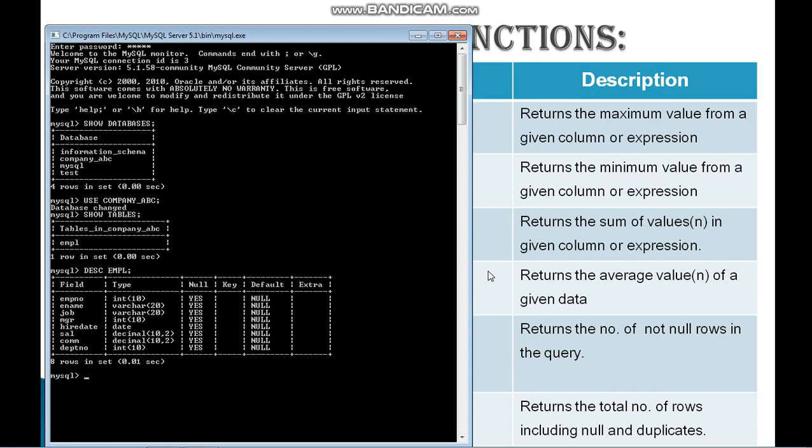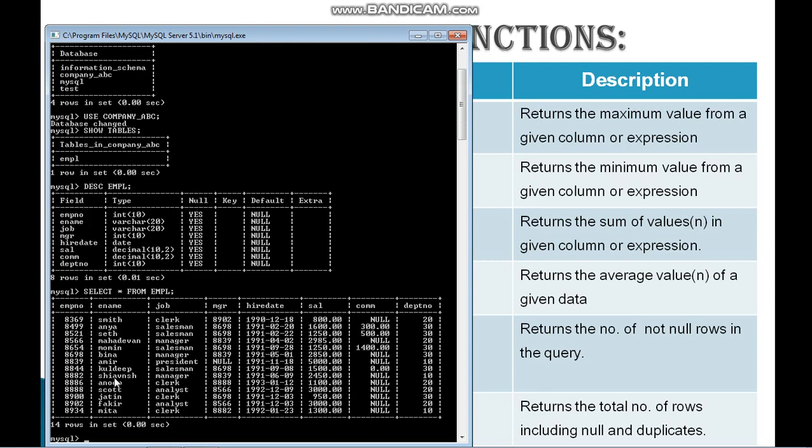To see what the values are here, I have to write the command SELECT. For every MySQL command where you want to view certain records, you have to start with the keyword SELECT. Then I will write star. Star means all. SELECT * FROM the table name. From which table? EMPL. Then after every MySQL command, you have to use a semicolon. So these are the values which I have already entered.